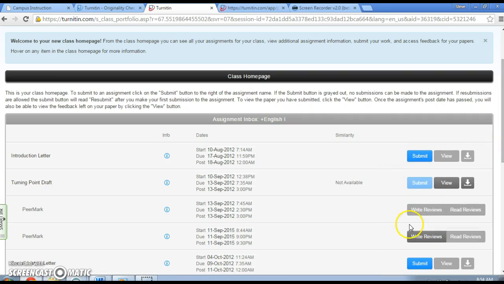At the end of the school day at 2:30, if you log back into Turnitin.com, right next to where it says Write Reviews, there will be an option to read reviews. So when you go home, open up Turnitin.com, and you'll read your classmates' reviews. At least 3 classmates will have read your paper, and they will give you some suggestions for things that you could do to improve the paper, or give you some praise for your paper. And that's all just to help you in the drafting process.